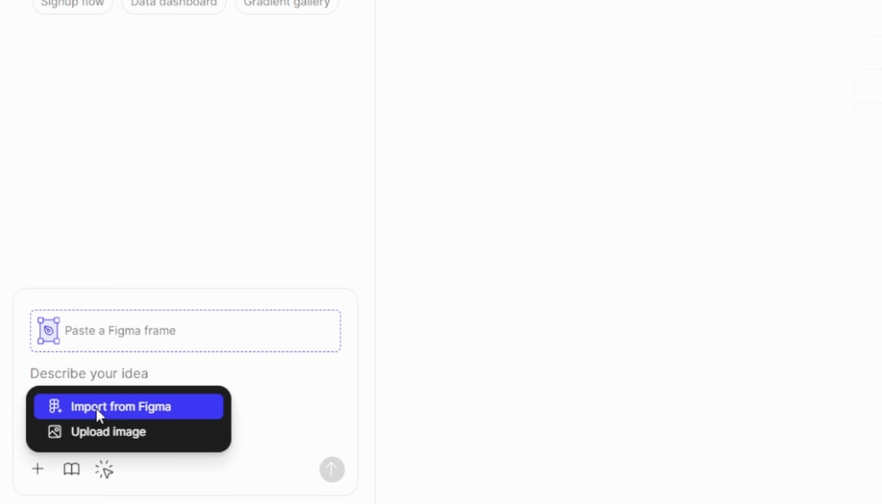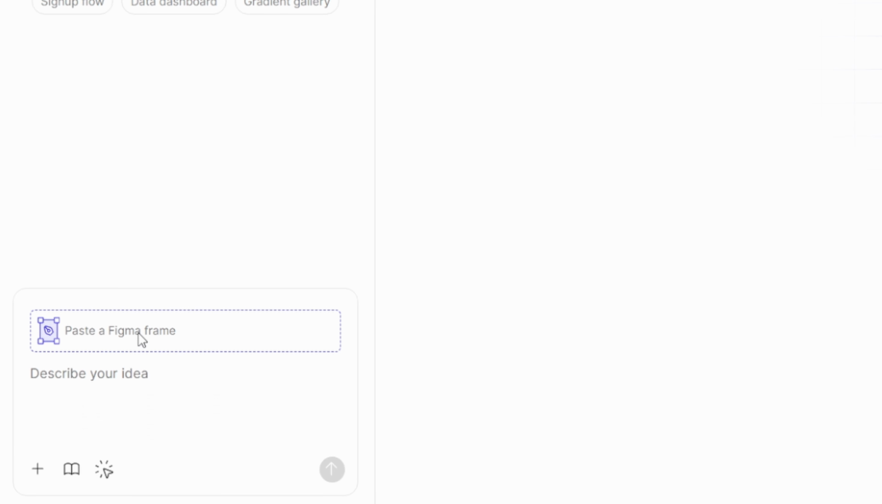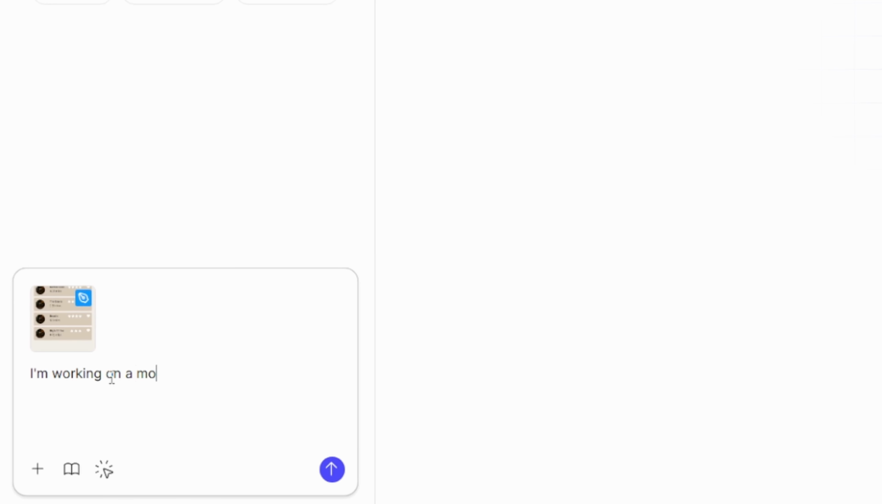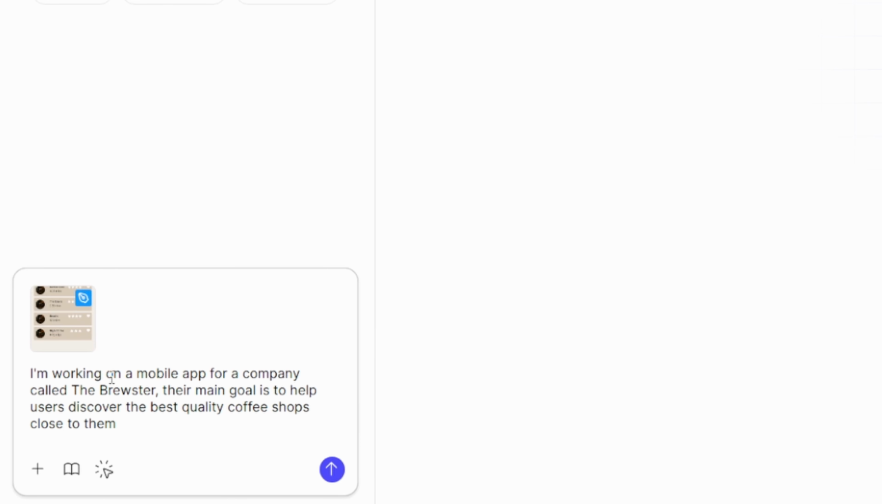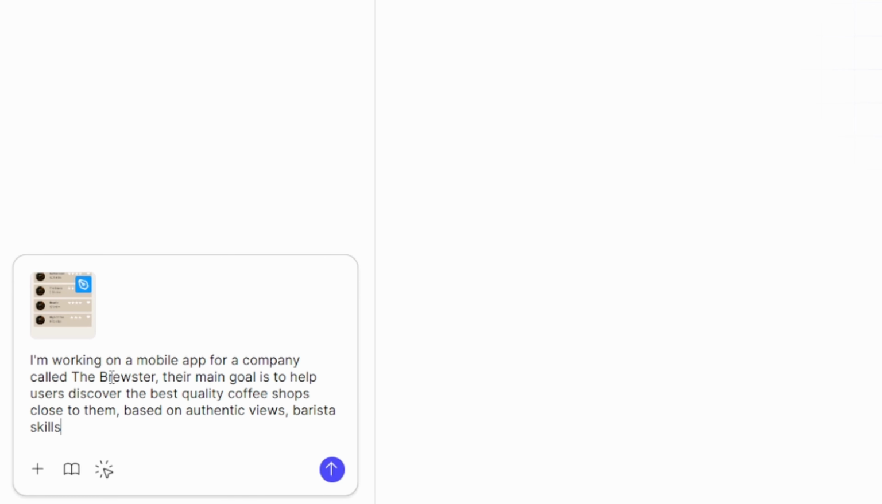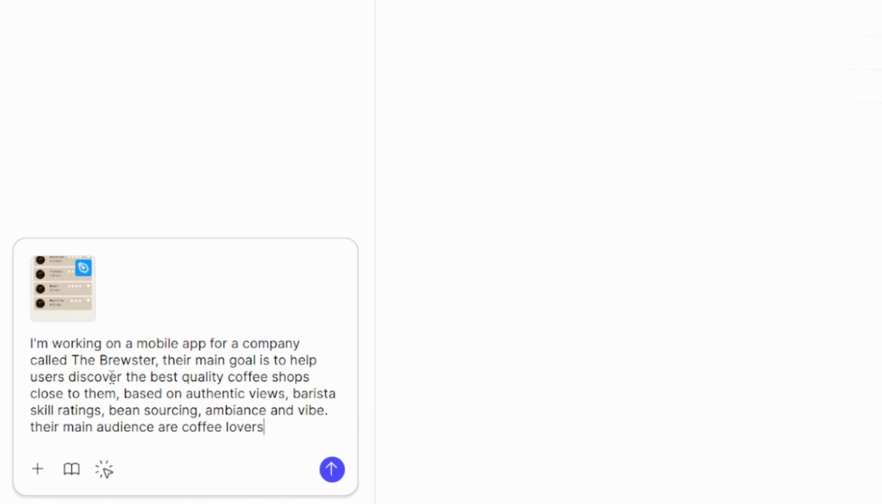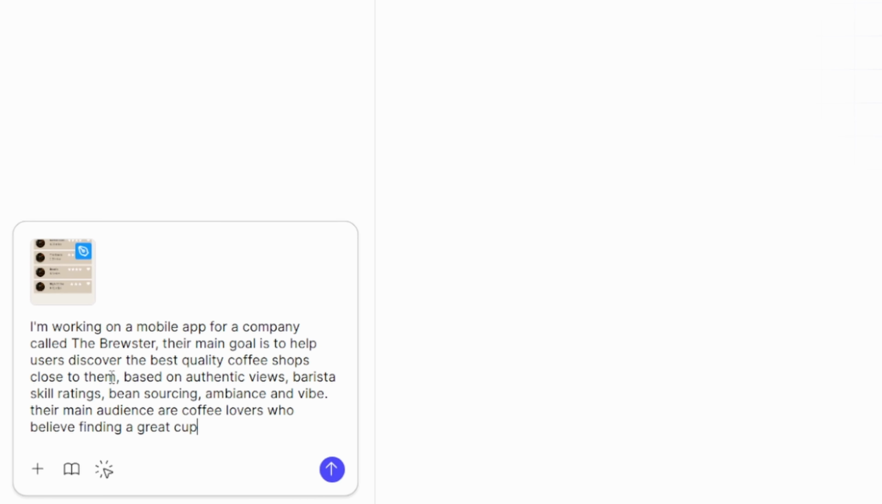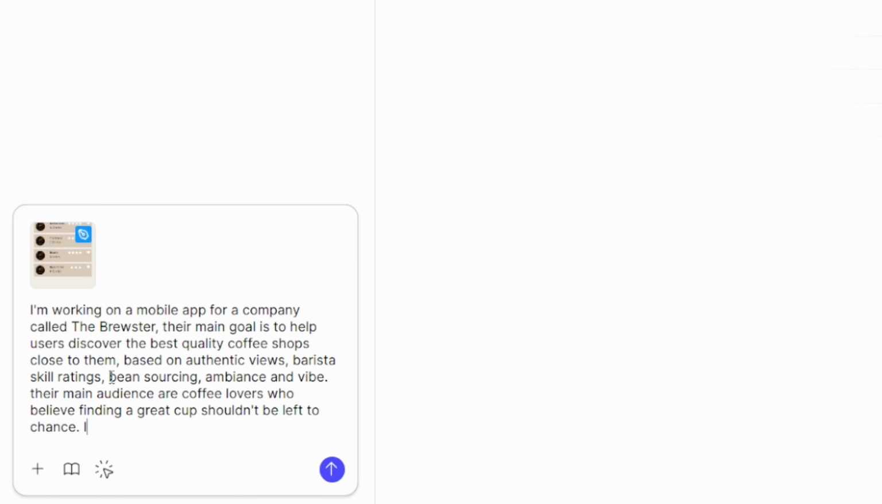Let's start by attaching our design from this option here, or just copy and pasting your frames. And let's start prompting with our context. I'm working on a mobile app for a company called The Brewster. Their main goal is to help users discover the best quality coffee shops close to them, based on authentic reviews, barista skill ratings, bean sourcing, ambience, and vibe. Their main audience are coffee lovers who believe finding a great cup shouldn't be left to chance. I am attaching the designs I have.